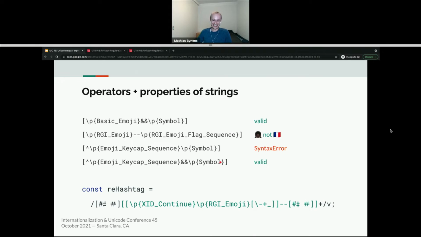And these things work together. You can have a character class or a set in a regular expression that has properties of strings and also does subtraction and intersection. The first example here takes all of the basic emoji and intersects it with the symbol set. So on the left side, we have something that contains both code points and strings. On the right side, we have something that only contains code points. As a result, of course, the entire character class only contains single code points.